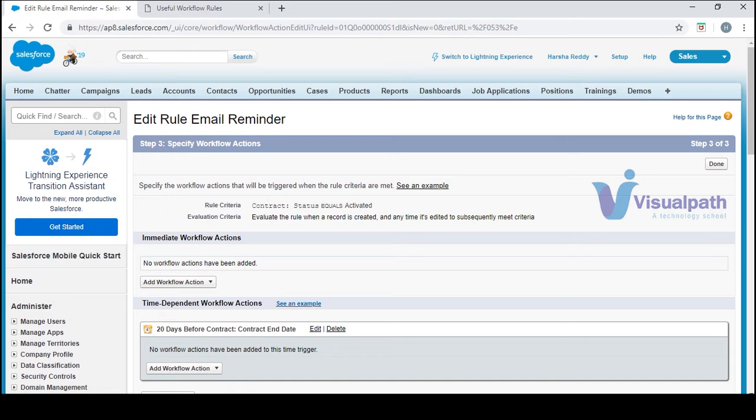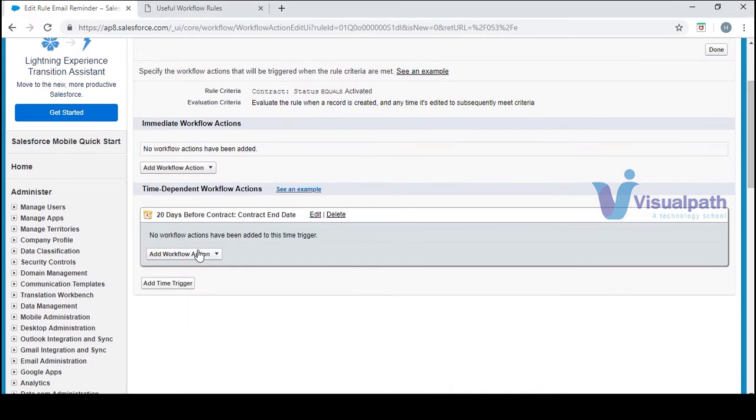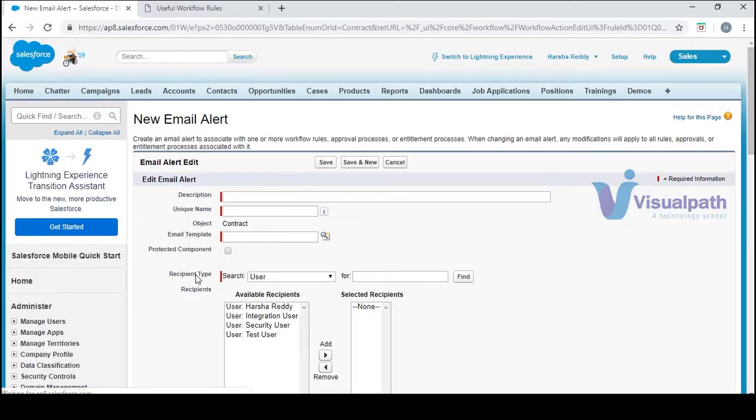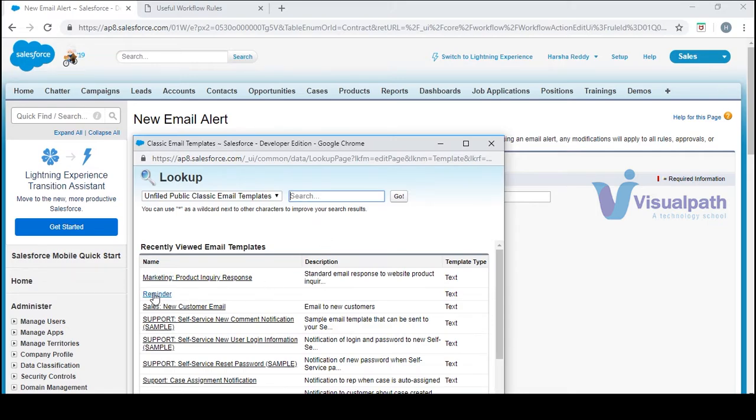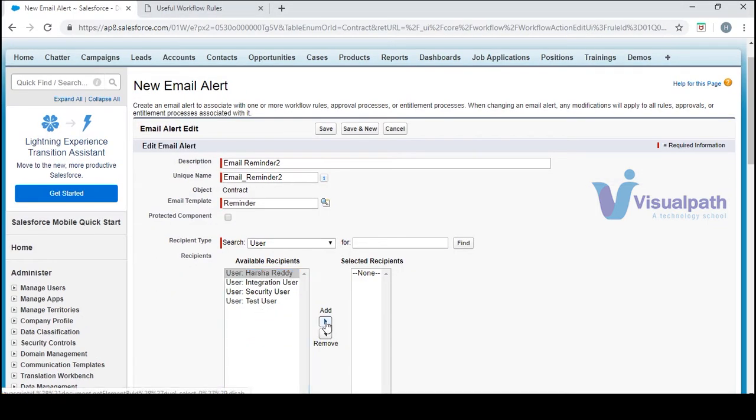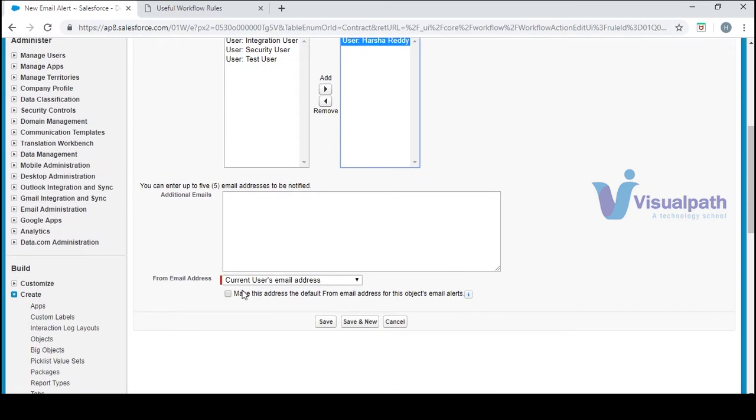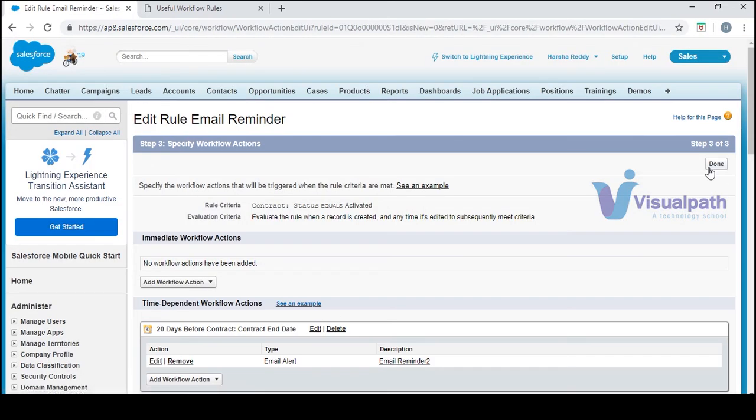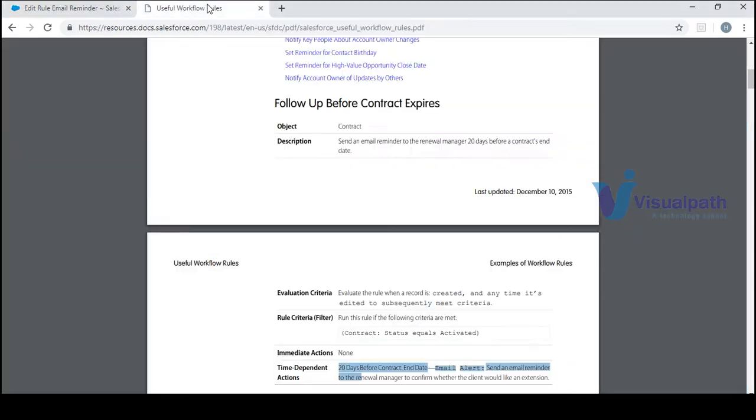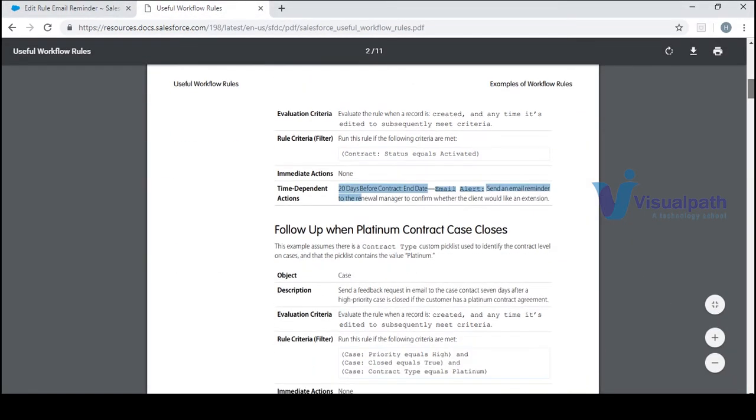So the kind of action they want us to do is add an email alert. In the previous session, we added an email. So what we have done is we went to classic email templates. We have created a reminder email template for it. So I'm not going to create a new template here because I already have a reminder template here. So assign the user, and then if you want to add any addresses, you're going to add an address. I'm saving it. There's only one action that they want us to perform here.